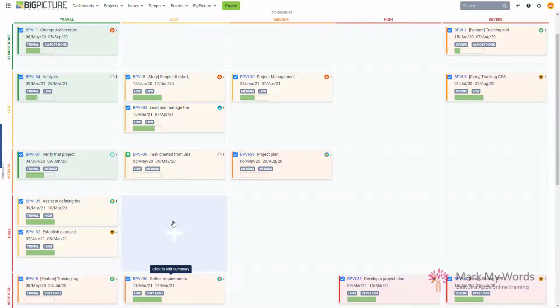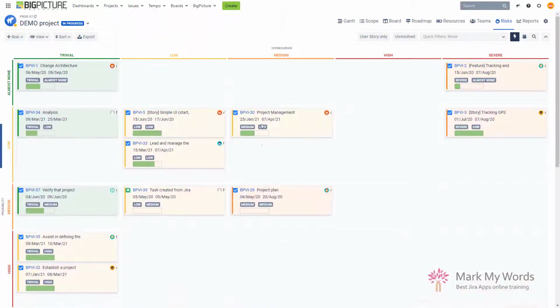So that's pretty easy, right? And you can see that this is a different issue type. It's a user story, but it's a different issue type. So that's the first thing that you can do, or the first approach.